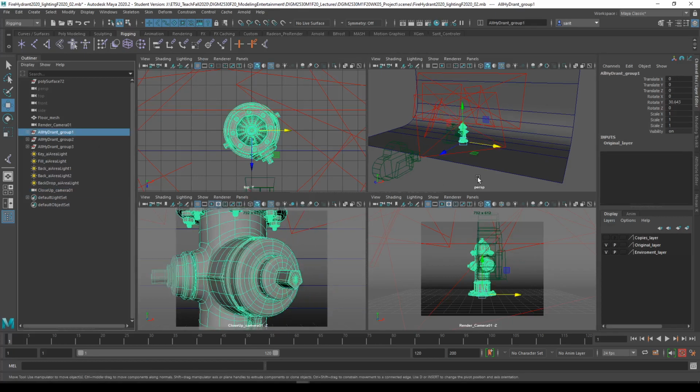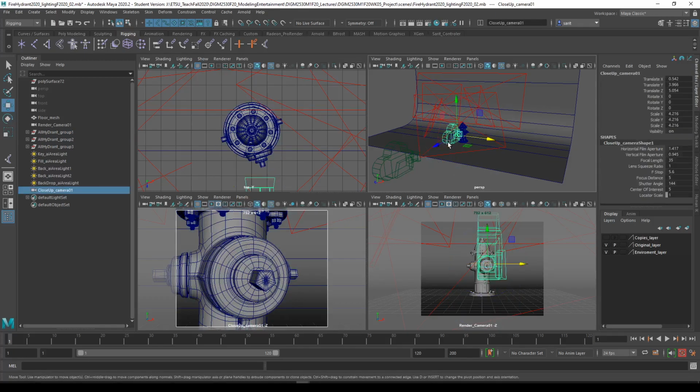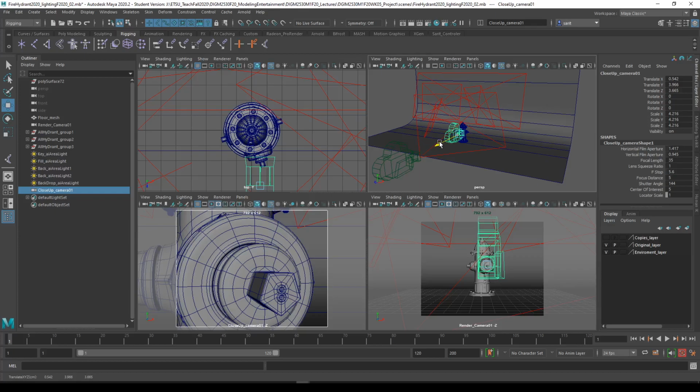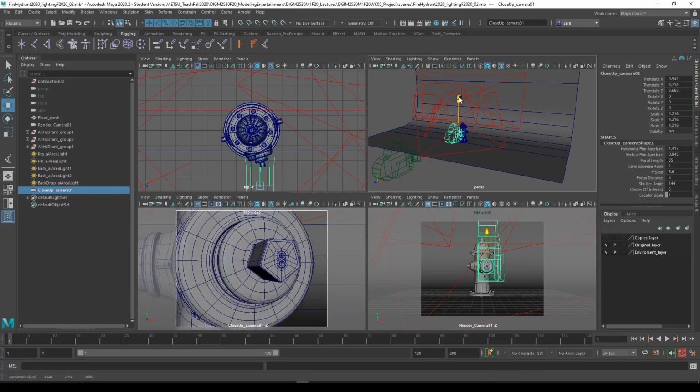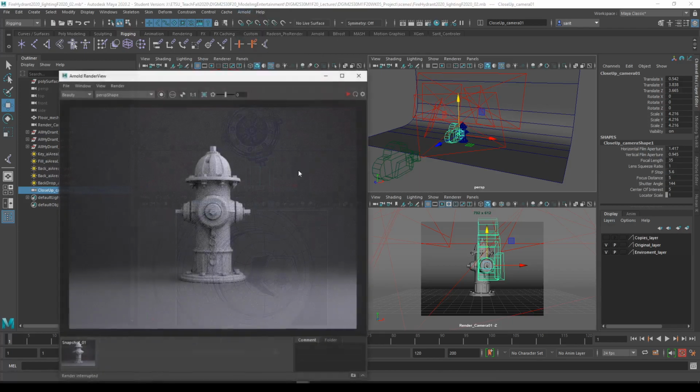Let me grab the hydrant again. Let's rotate. I want to see number 8 really close up. Grab that camera, move closer, like super close up. How about that? Here we go. Okay, so I'm gonna render that camera. So I'm gonna go to Arnold, open up, and then close up camera shape. Here we go, and then click IPR.